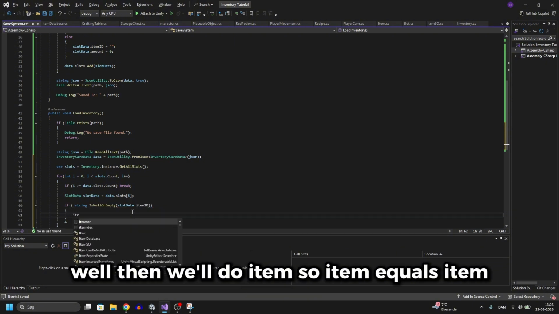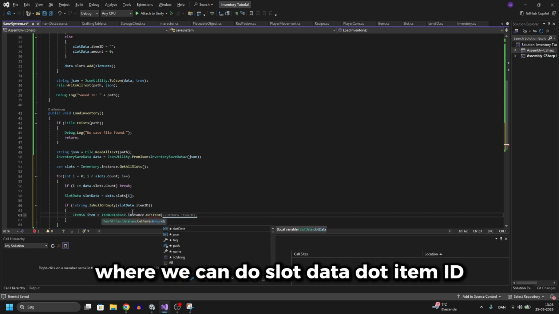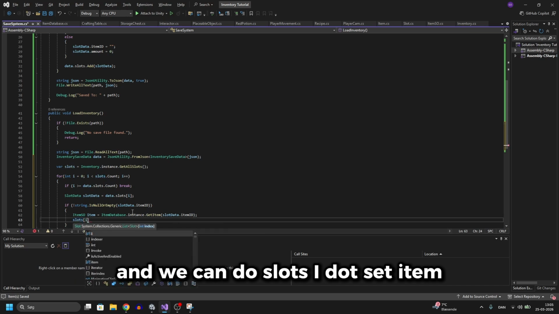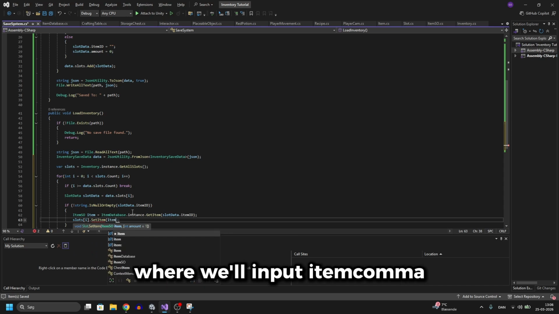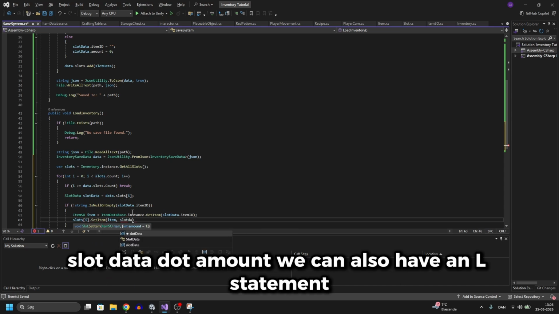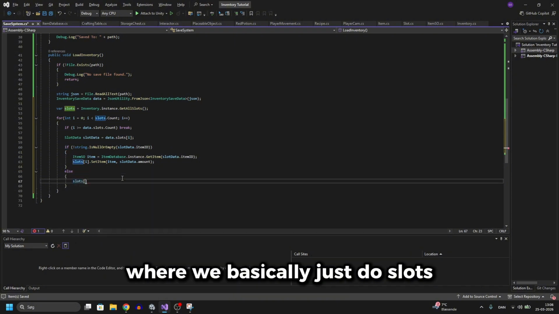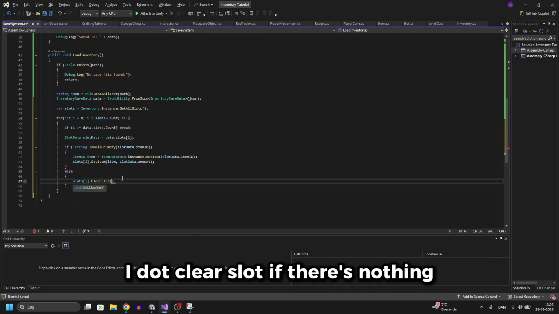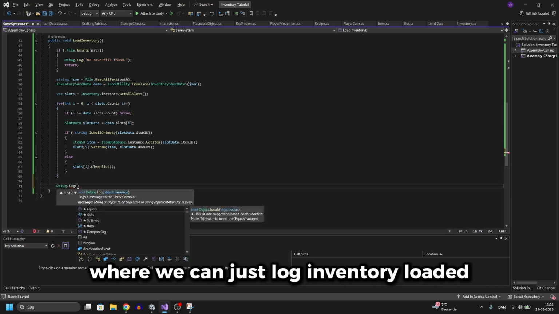Well, then we'll do Item item equals ItemDatabase.instance.GetItem, where we can do slotData.itemID, and we can do slots[i].SetItem. So we set it in an inventory where we'll input item, slotData.amount. We can also have an else statement where we basically just do slots[i].ClearSlot if there's nothing. And then right here at the bottom we can do Debug.Log, where we can just log "inventory loaded".